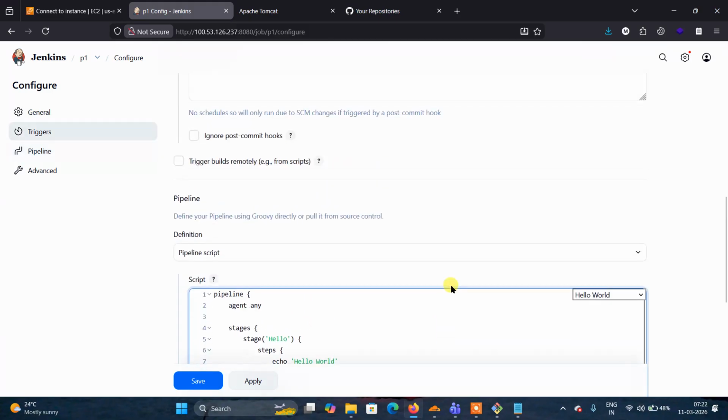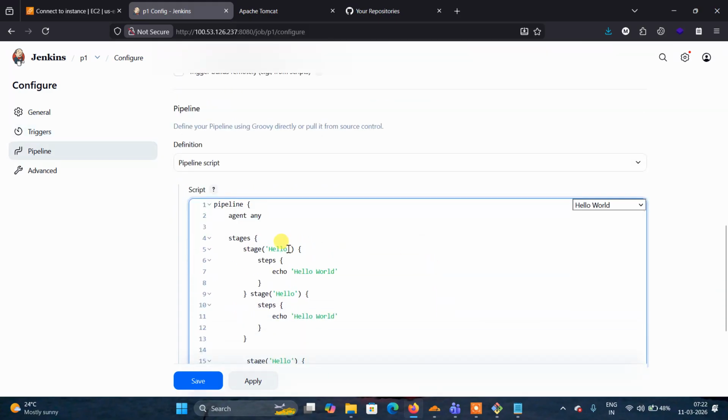Now, the first stage, I'll just change the name of this first stage to code download. What is the name? Code download.